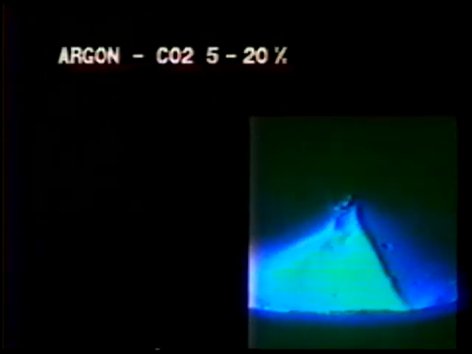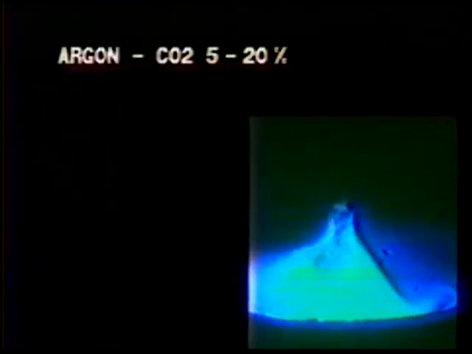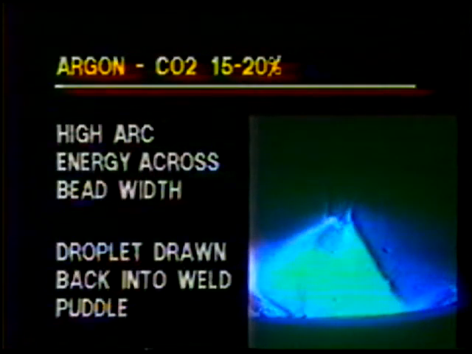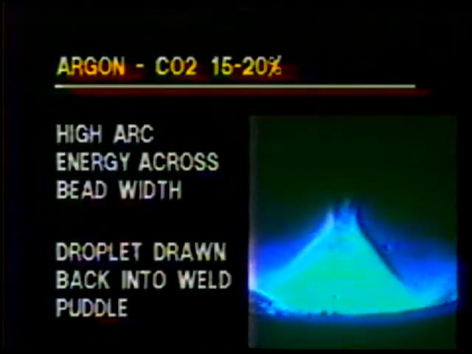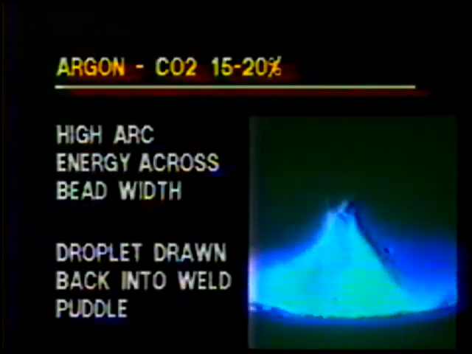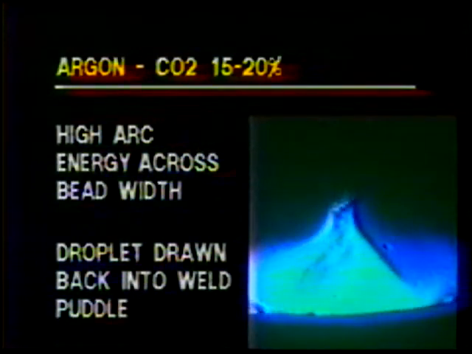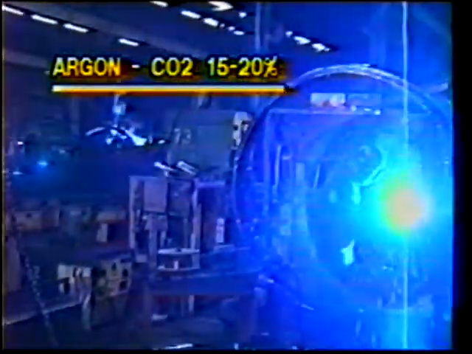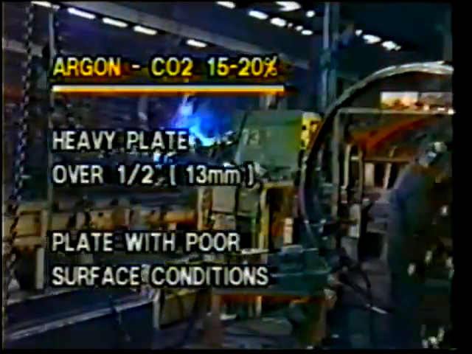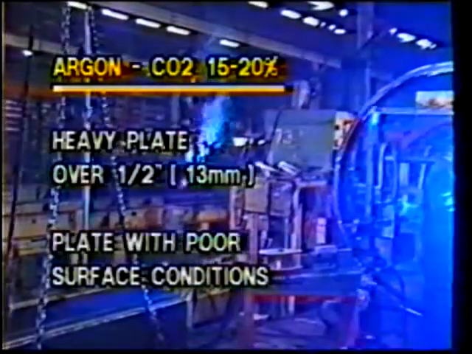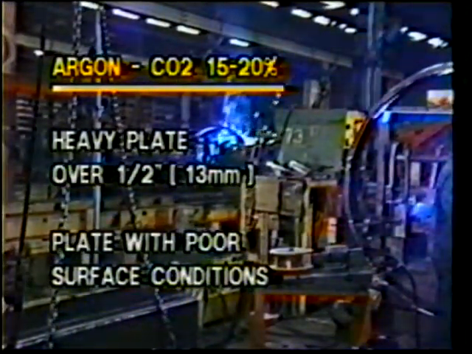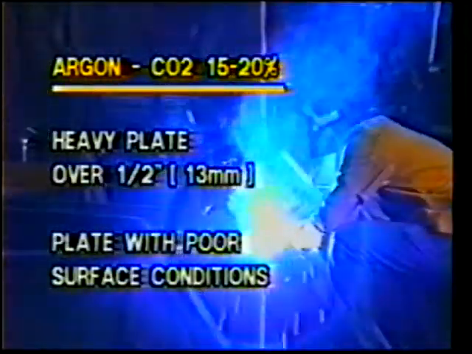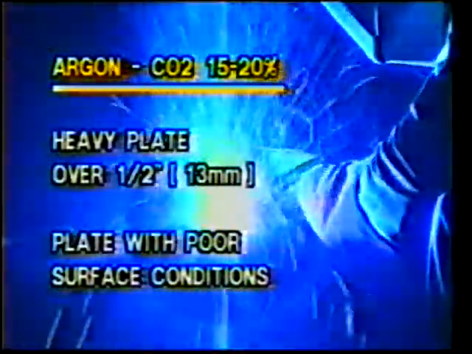A typical argon mix would have 5 to 20% CO2 for spray transfer. 15 to 20% CO2, in contrast to other argon mixes, provides high arc energy across the width of the weld bead. Note the way the droplets are drawn into the weld puddle, adding to the penetration. 15 to 20% CO2 is an ideal mix for spray transfer on heavy plate over 1/2 inch, which requires optimum penetration with minimum porosity. On plate with poor surface conditions, such as rust or mill scale, CO2 in this range provides improved arc stability.